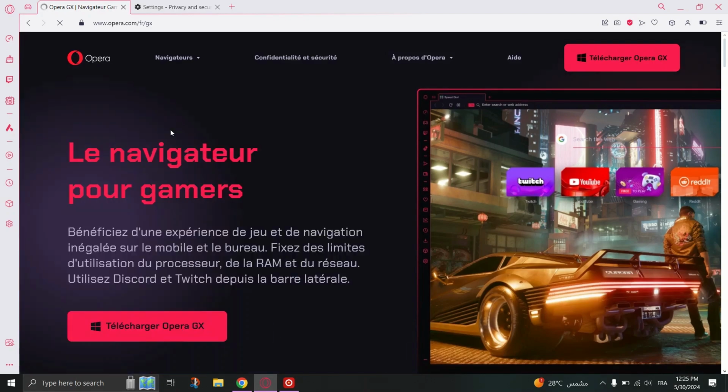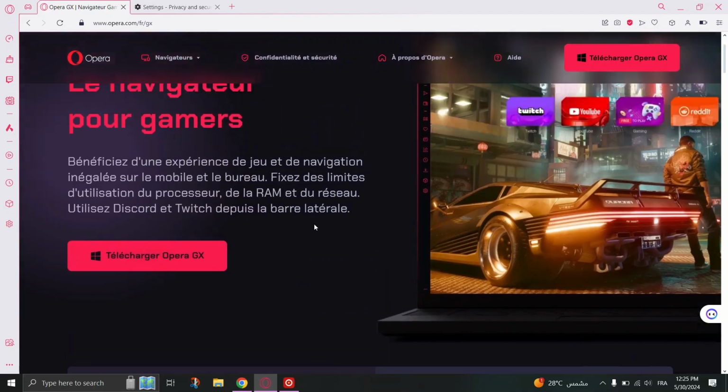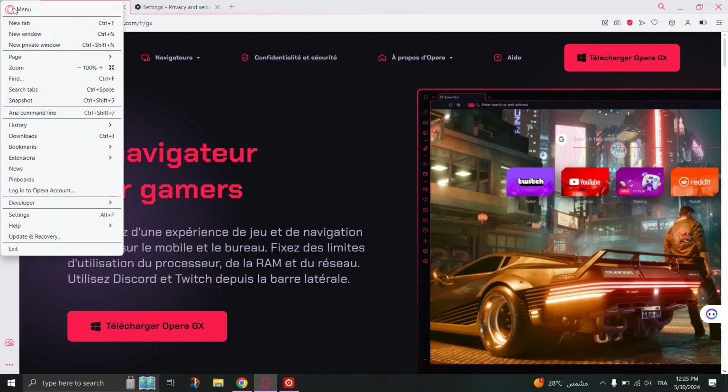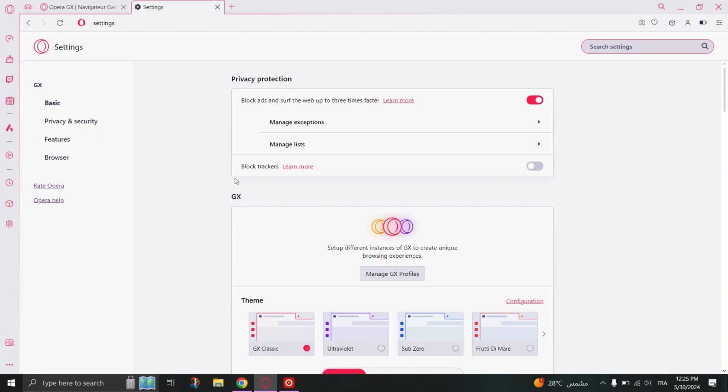After the installation, open Opera by double-clicking the Opera icon on your desktop, or finding it in your Start menu applications. Click on the Opera GX logo, the O, in the top left corner of the browser window, and from the drop-down menu, select Settings or Preferences on Mac.